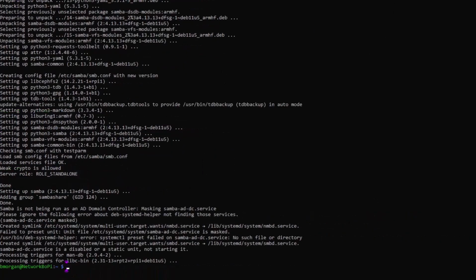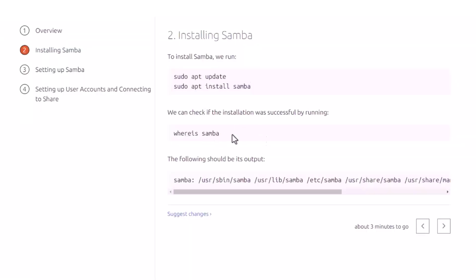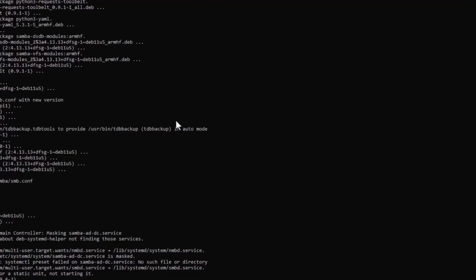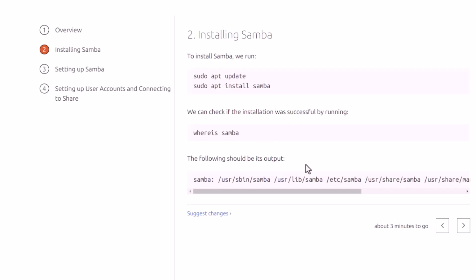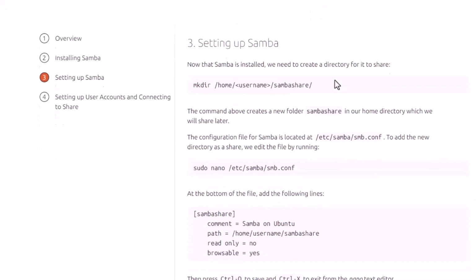Now that that has finished, we're going to go back over to the Ubuntu website. And the next step is to check to make sure Samba is actually installed. So we're going to do whereis samba. And it's showing it in the user admin folder. So it's successfully installed. And that's the same output that they suggested on the website. So now we're going to set it up.